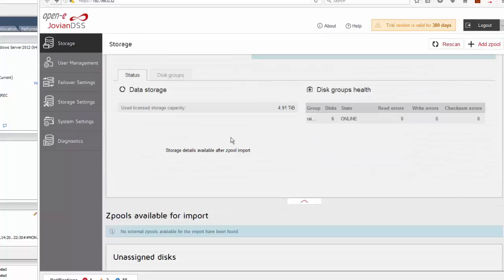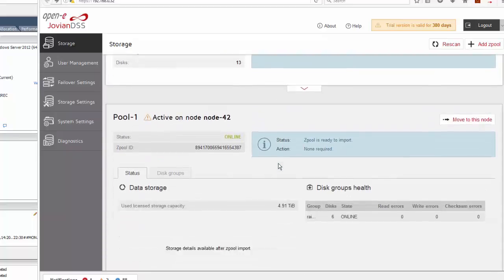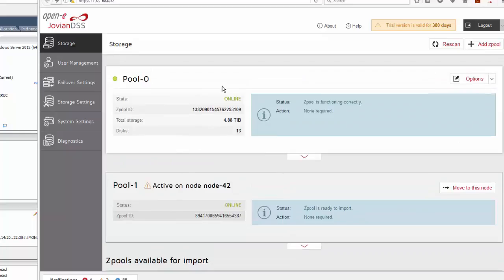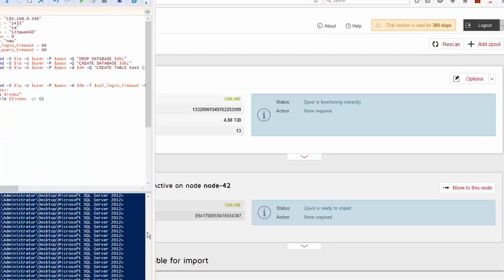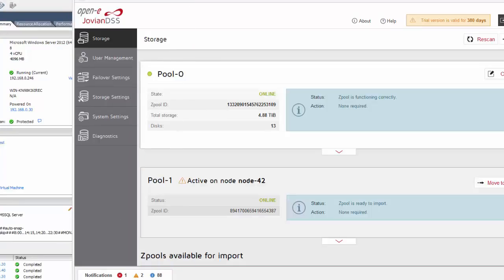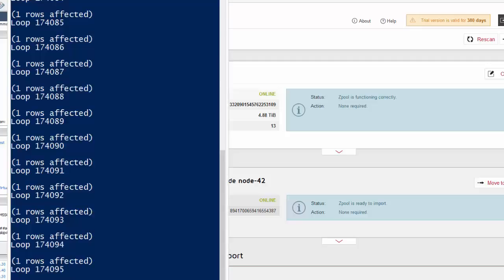I'm connected, so let me make it smaller. We have two pools, pool 0 and pool 1. Pool 0 is active on the first node, and we see the next pool is active on another node, right? And we have here also a script. That's the script which will be writing in a loop to our MS SQL. I can show you that the script is running all the time in a loop and is writing to this Windows MS SQL.